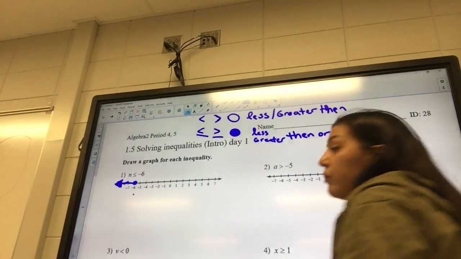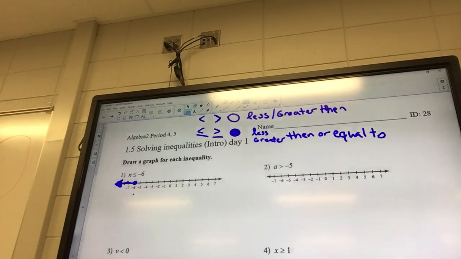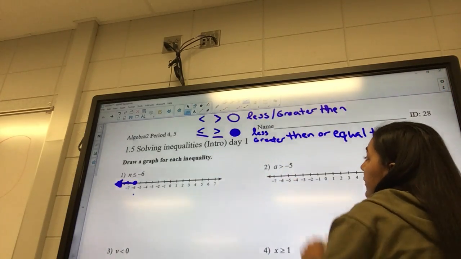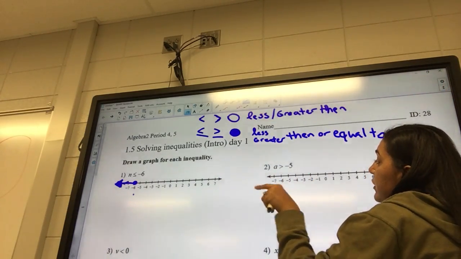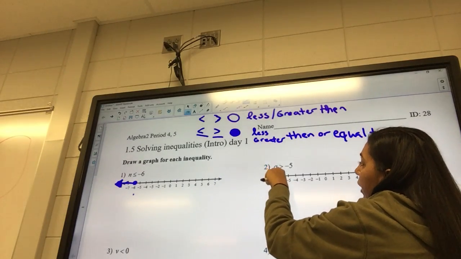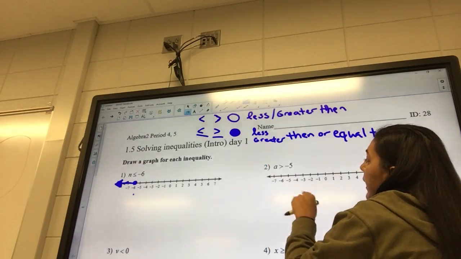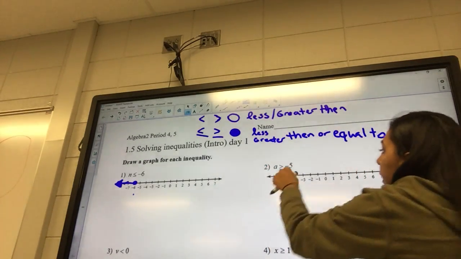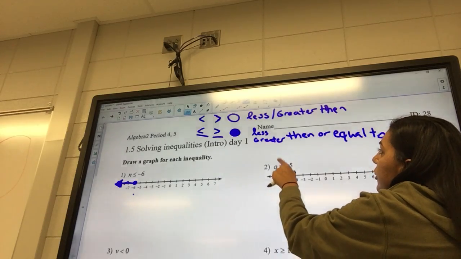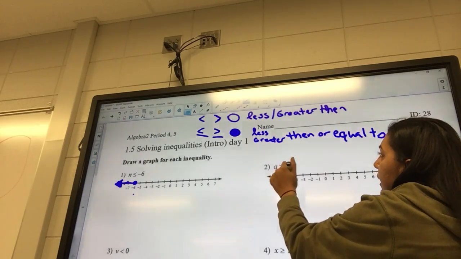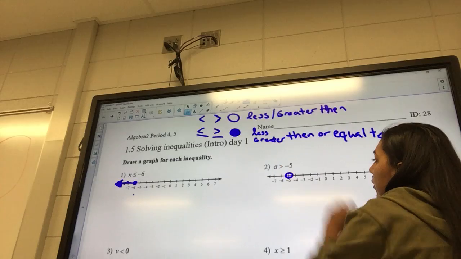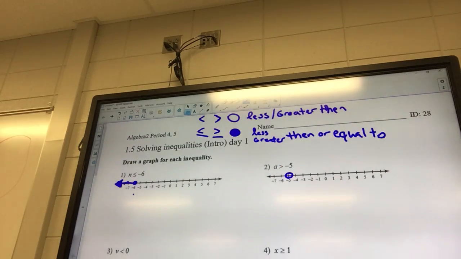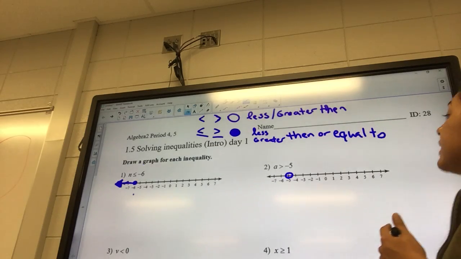Okay, let's look at 2. Well, 2 says A is, and we have to look and see which way it's facing. It's facing towards the letter, so this is going to be greater than -5. So we need to find our -5, and we ask, should it be an open dot or a closed dot? In this case, it should be an open dot, so you're just going to draw a little dot on -5. Make sure that I can tell that it's open, because that's really the important one, since I'm the one that grades it. And it says A is greater than.